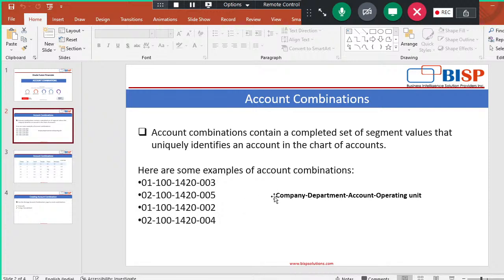So in this example, which we have taken here for account combination, say there are four segments: company, department, account, and operating unit. Under company, there are two value set values with codes 01 and 02. Department is one with a code of 100. There is one account, say 1420, and operating units are 003, 005, 002, and 004. So by using these value set values, we have created this account combination.